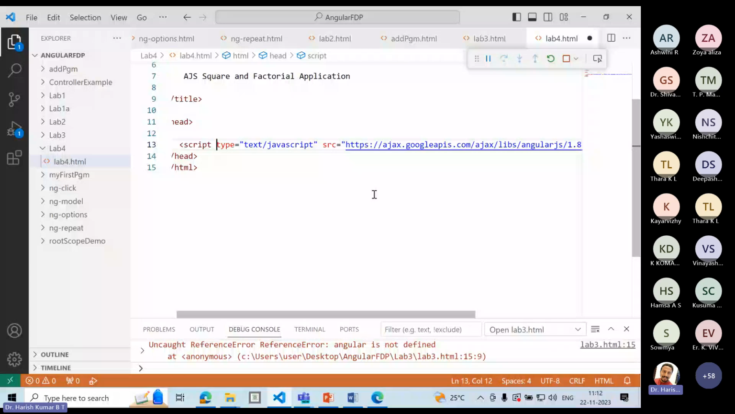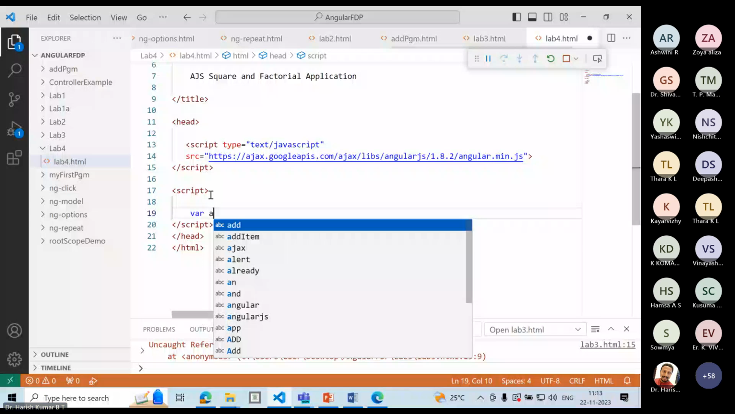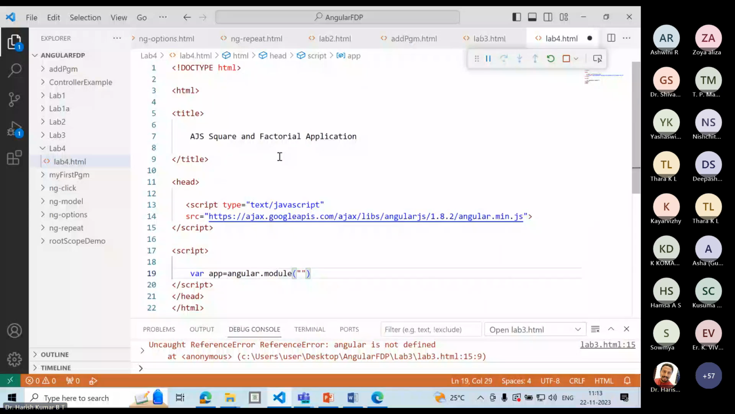So we'll create the module also. Script, where app is equal to angular.module. So what name will we give to this? mySQFCT, square and factorial module. Whatever name you want, you can give.